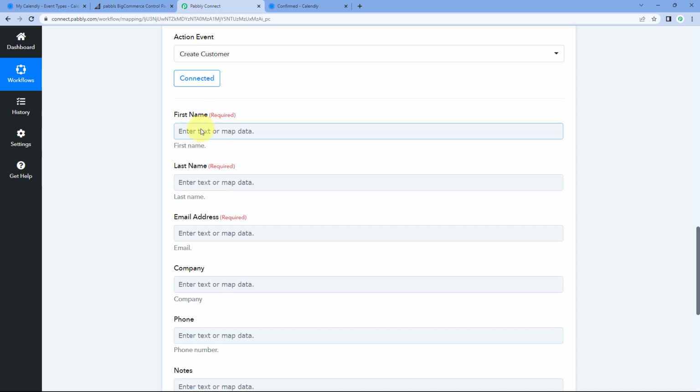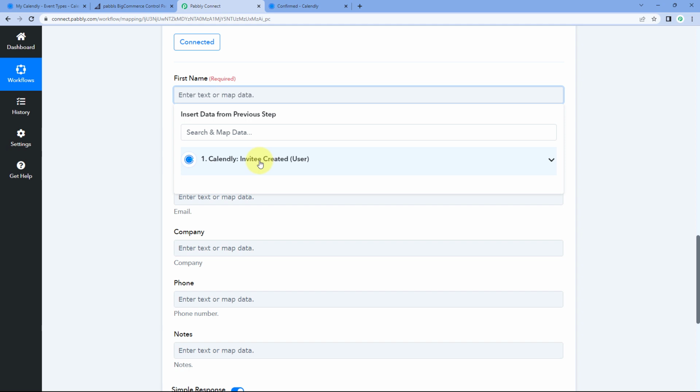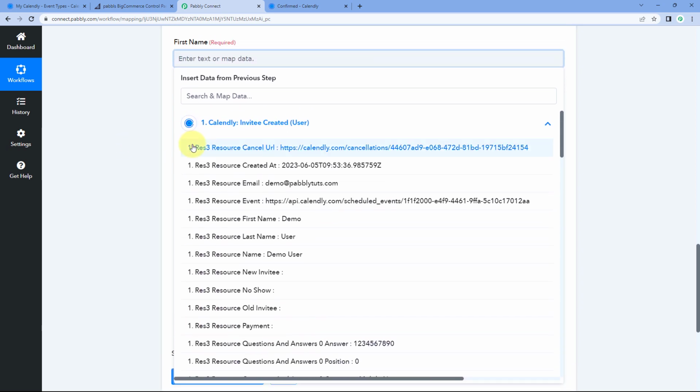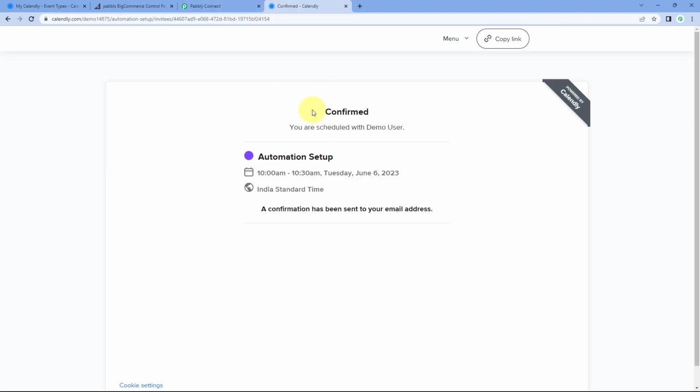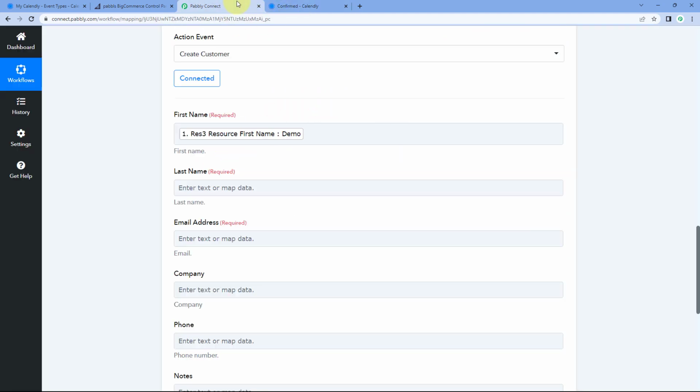And guys, the process of mapping is very simple. Simply click on this field, and here in this drop-down, you can see a list of all the responses which we have received from Calendly. And out of all of these responses, select this response of first name and map it over here. So whatever first name the user is going to enter while booking the appointment, with the same first name, the customer will be created in our BigCommerce account.